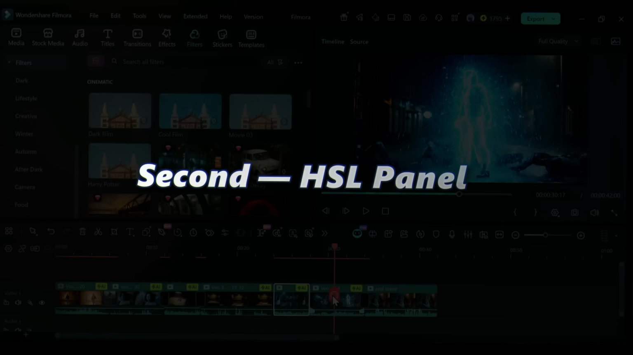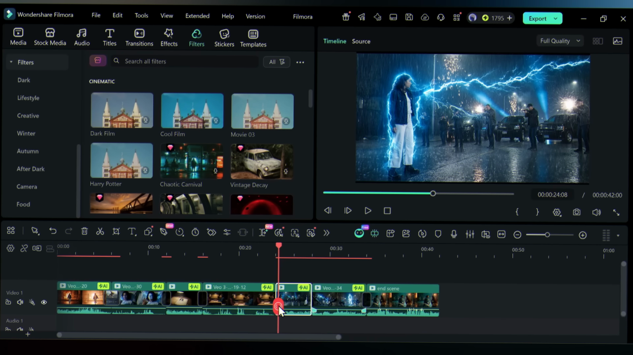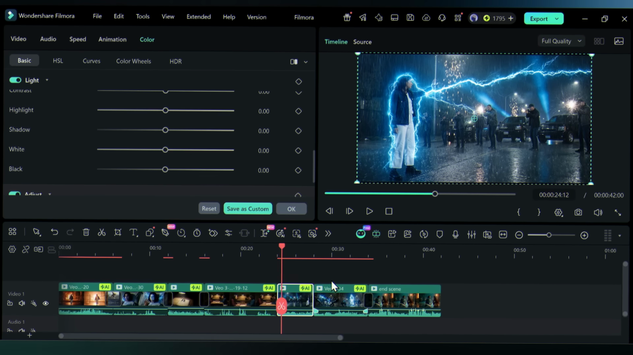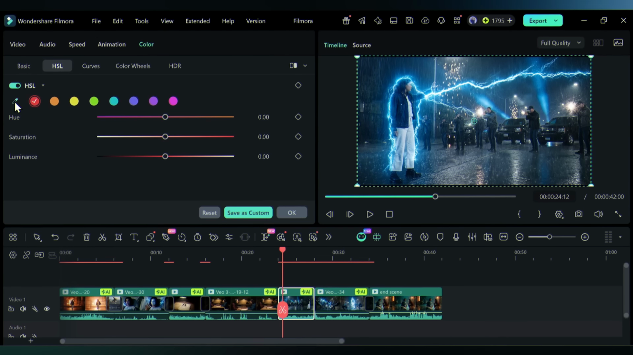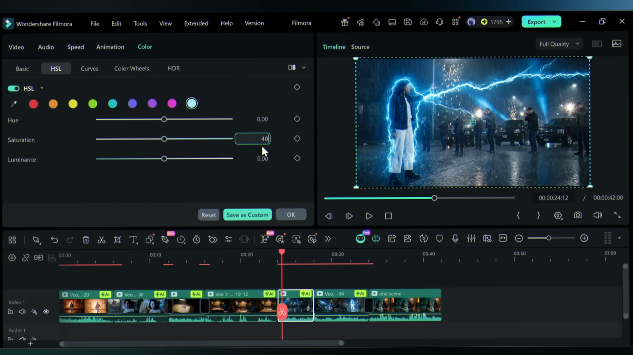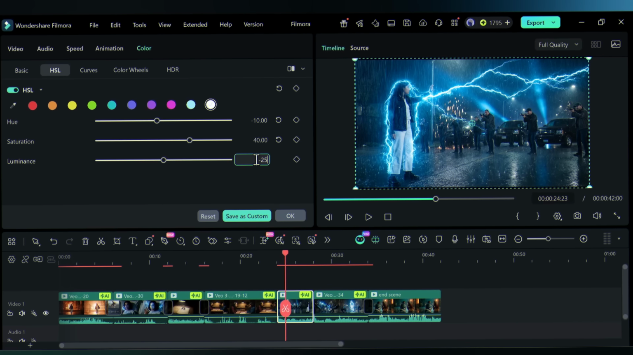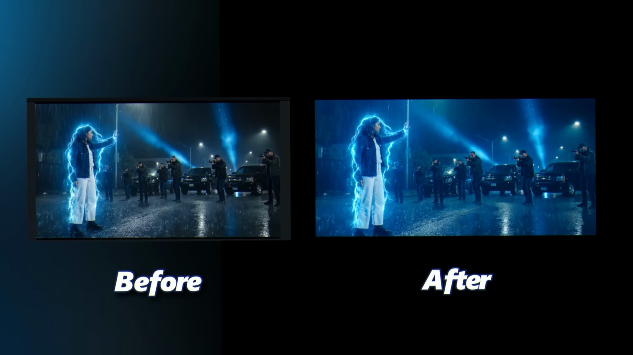Second, HSL panel. I want the electric blue in the fight scenes to feel more dangerous. Click HSL. Use the eyedropper. Tap on the blue glow. Drag saturation up. Luminance down. The electricity now looks alive.